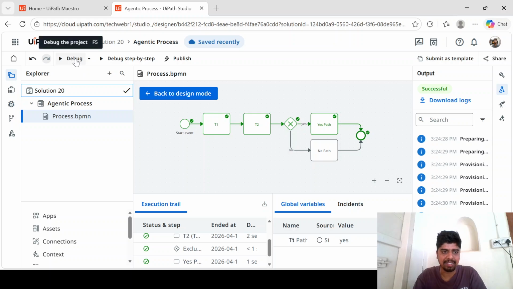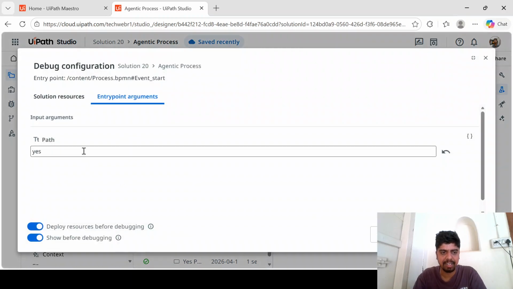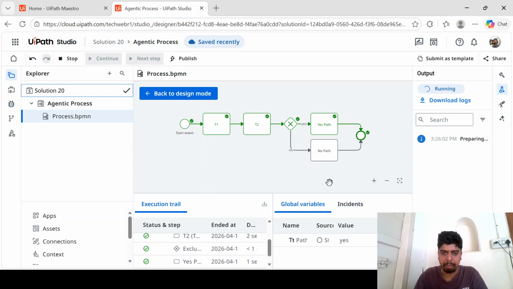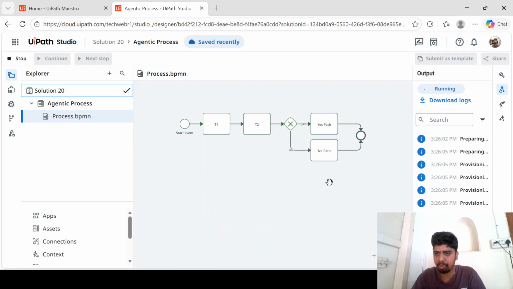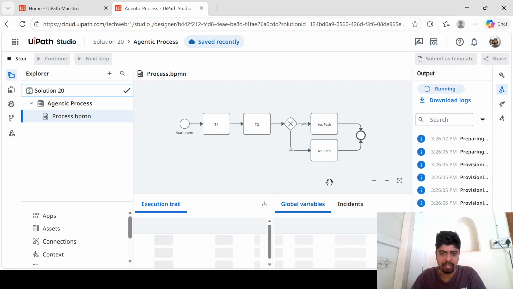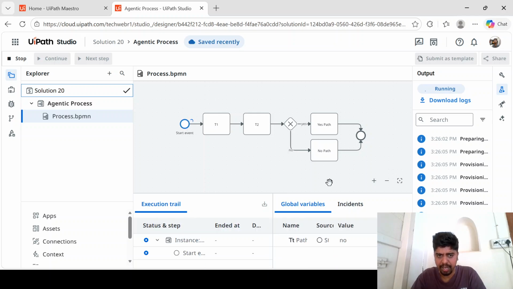Okay, so let's click debug again and see. Let's give no here. Okay, and let's see whether it will go to the no path or not. Again it will go back to the start event. It will start and execute the whole workflow again, as it has already been done with the yes path, right? So it will go again with the no path. Okay, so it will run T1 again.